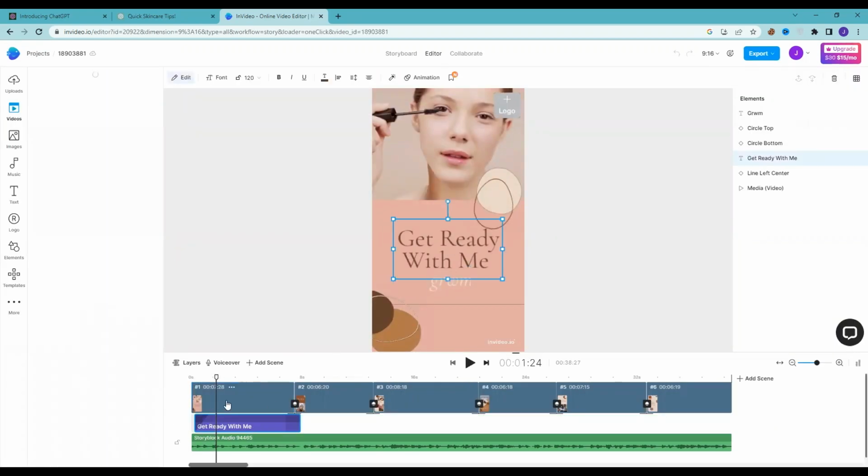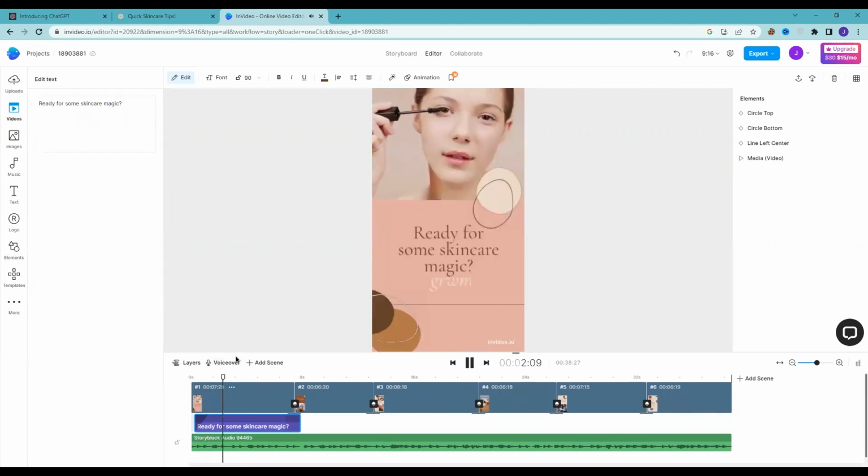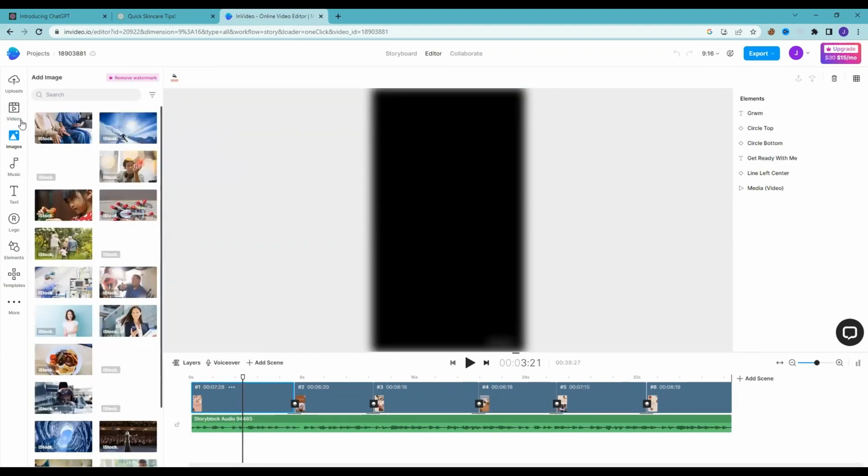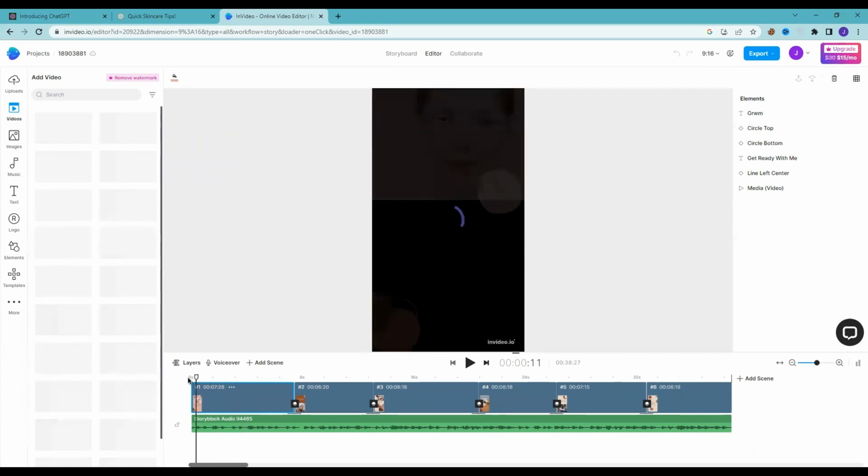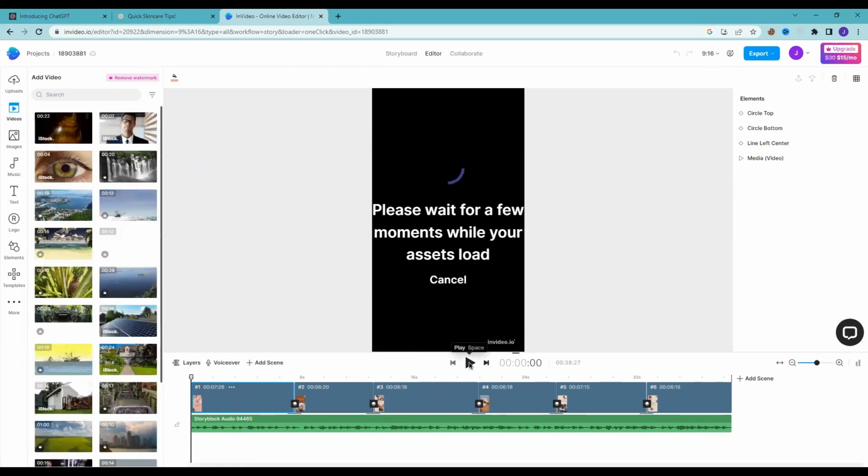The next step is to customize the template. Replace placeholder text and media with your own. You can use InVideo's built-in stock library for lifestyle and application shots.